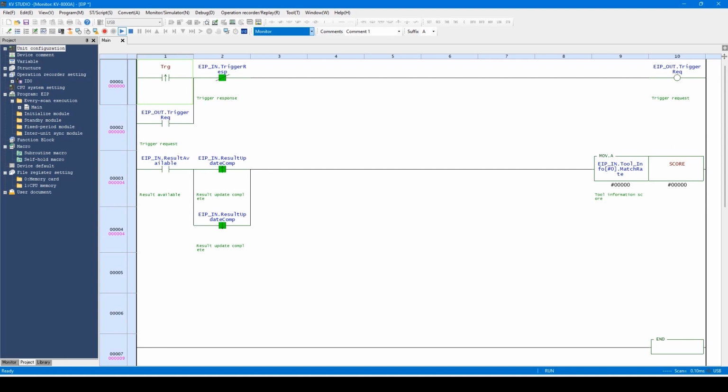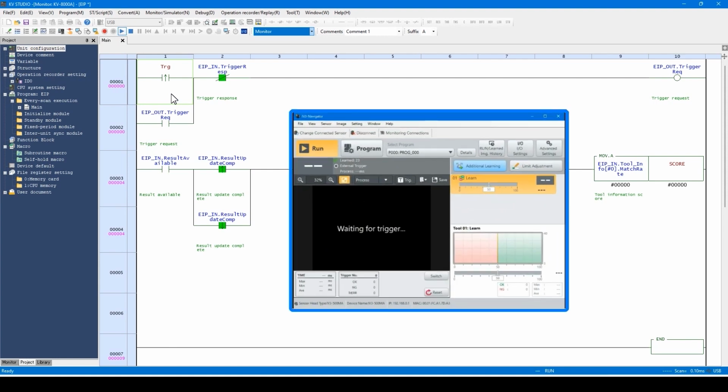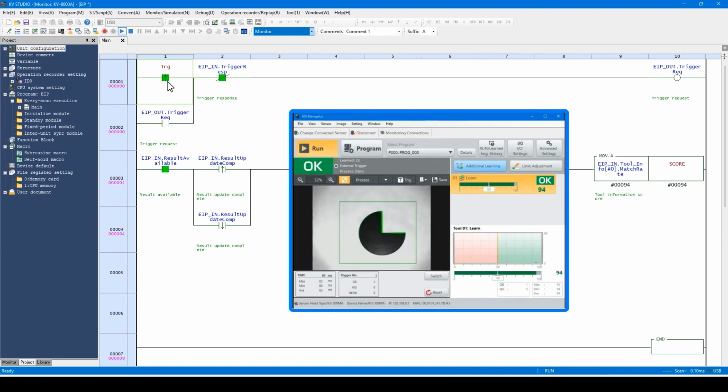Transfer completed. When this variable is turned on, the PLC sends a request to trigger the vision sensor. The vision sensor takes an image, and the PLC receives the result. Now let's turn on the variable. As you can see, the vision sensor took an image, and the resulting score was received.